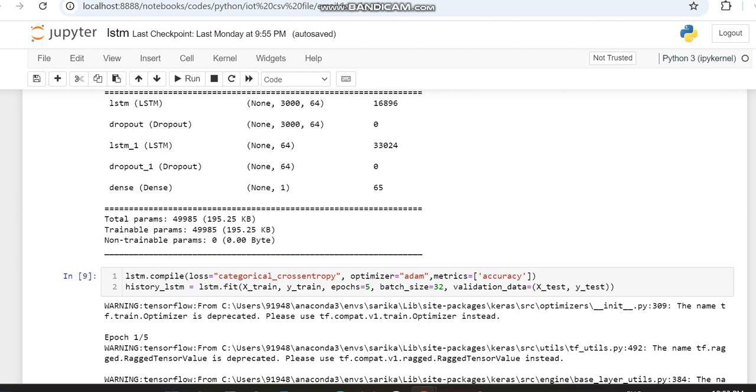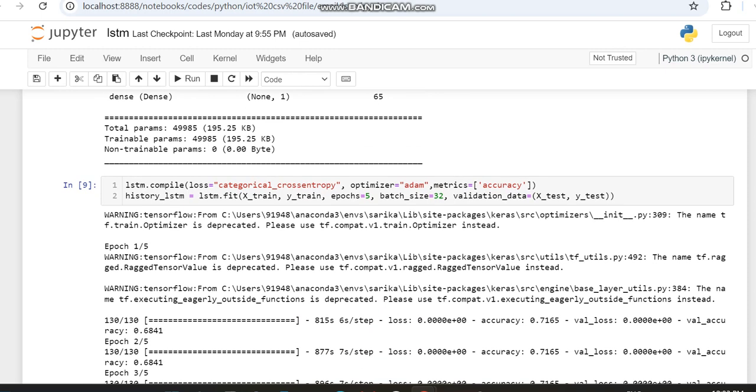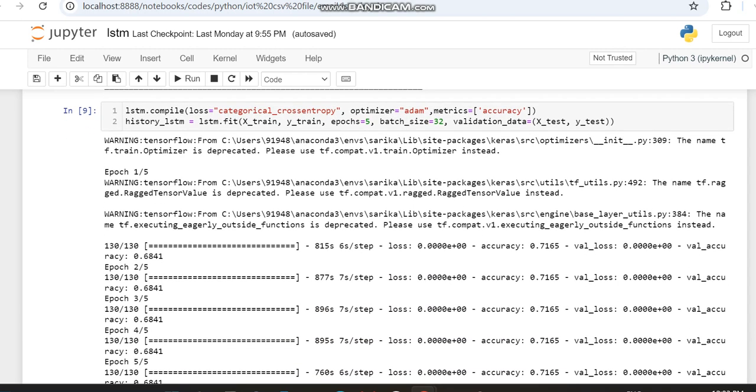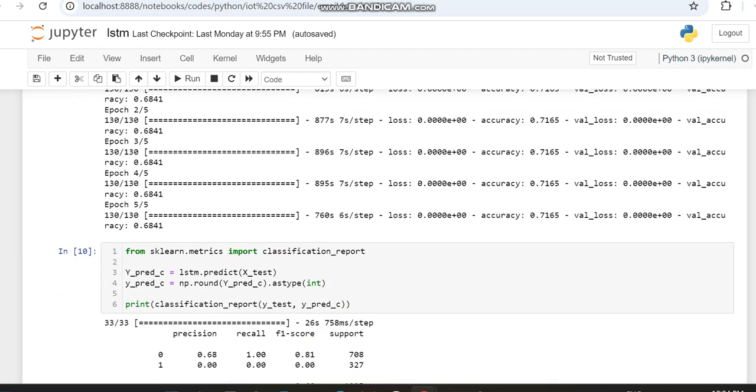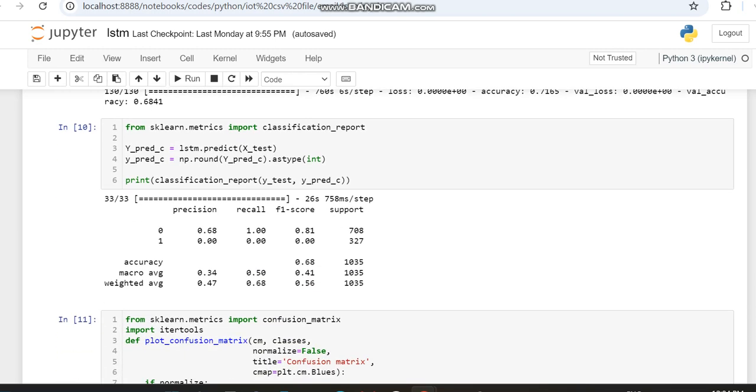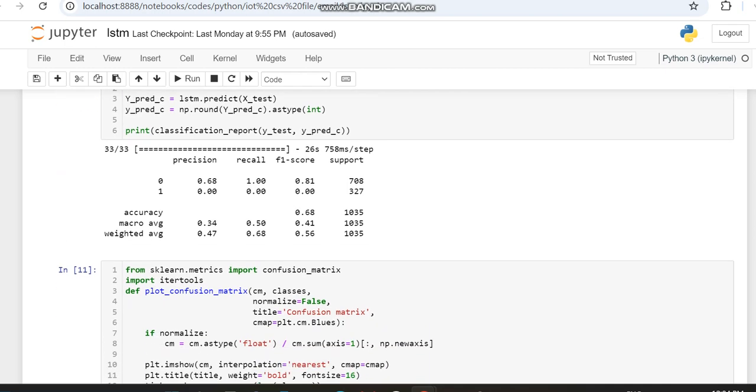Then we are training our model by using the fit function, with the variables X train, Y train, and epochs as 5. Why only 5? Because this LSTM will take some time. If you notice, for one epoch itself it is taking nearly 815 seconds. So we have reduced the number of epochs, and the batch size is 32. Validation data as X test and Y test, and then we are determining the variables loss, accuracy, validation loss and validation accuracy. Then we are determining the classification report for parameters like precision, recall, F1 score and support.